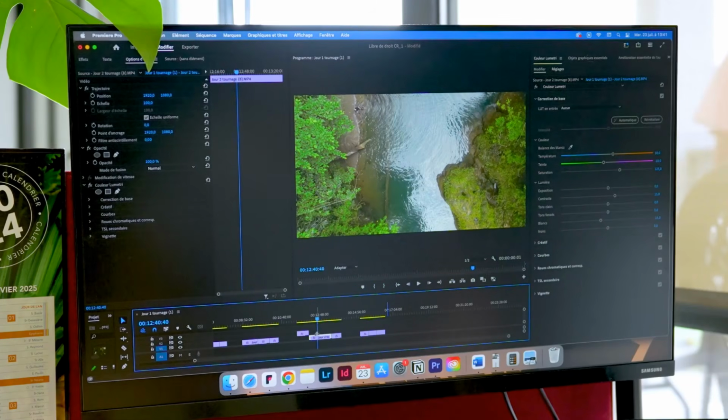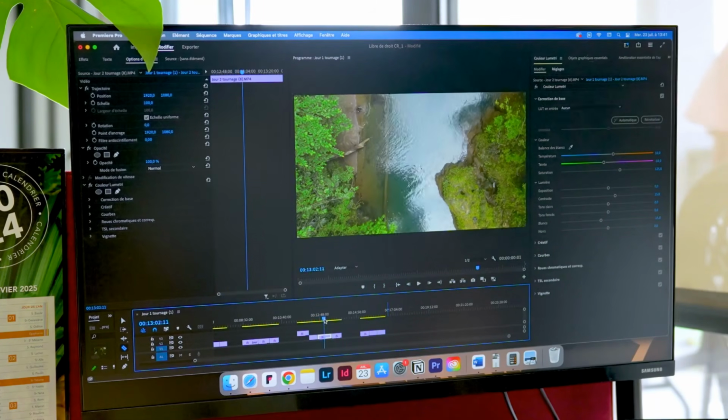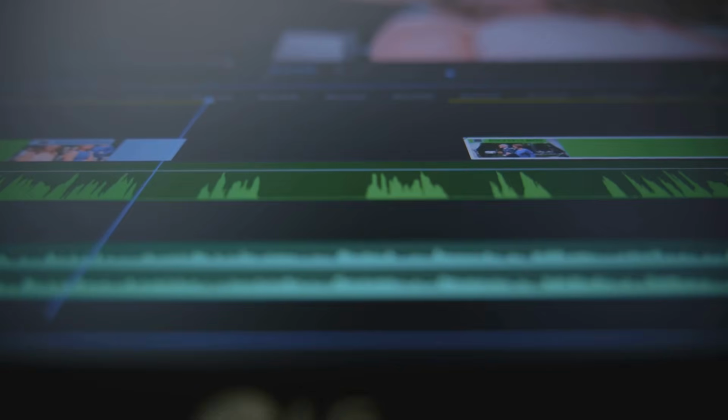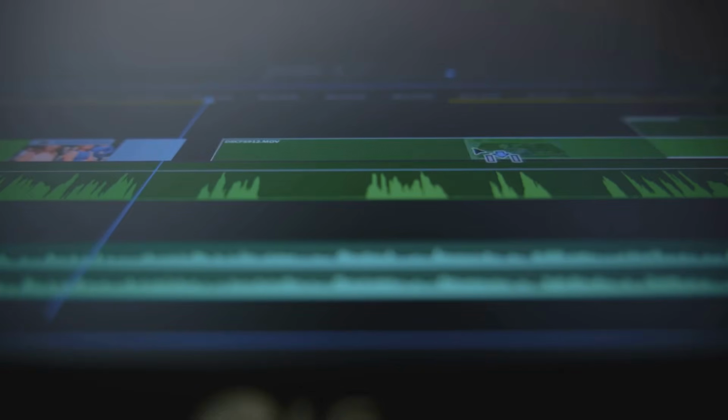This literally saved me 45 minutes of mind-numbing work with a single click. This is insane. Let's watch a quick before and after comparison.